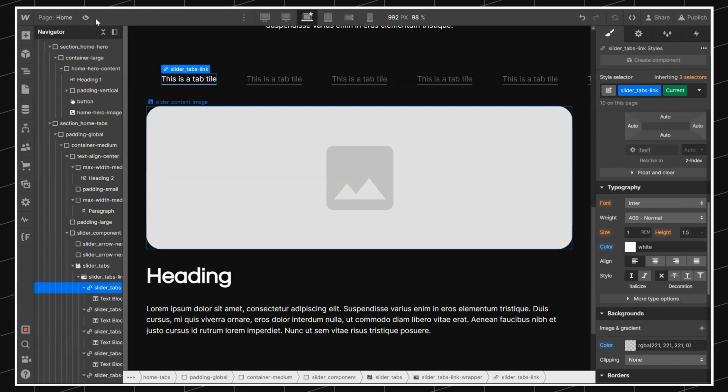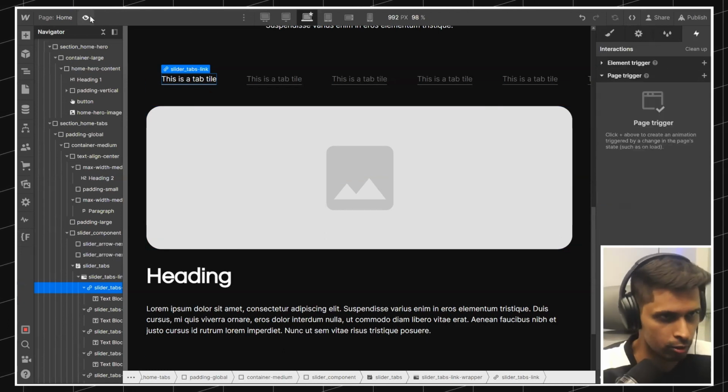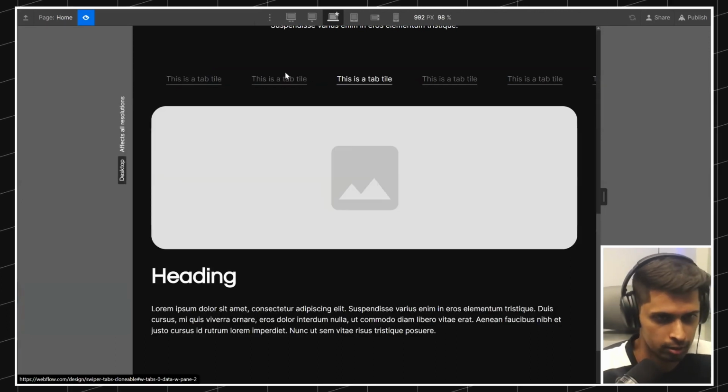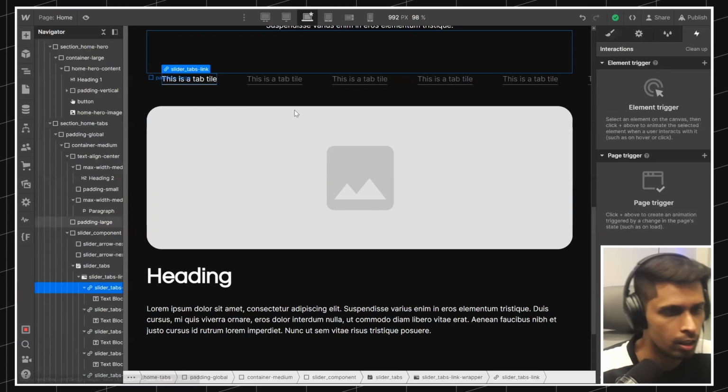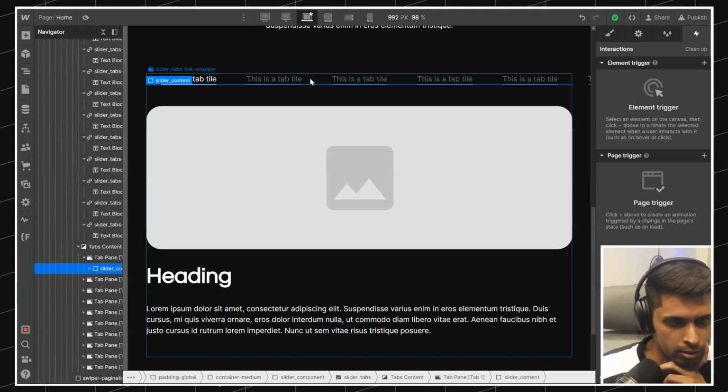Okay, and you can also, by the way, use your tab change interactions. I'm not gonna do that right now, but you can use it. That's fine. It's gonna work. Okay, so this is all looking good. Now I think we can move on and make this draggable.